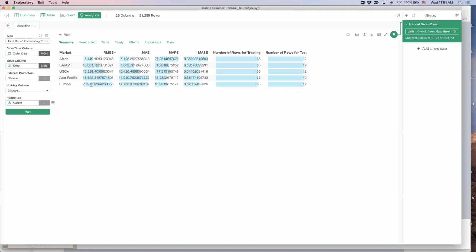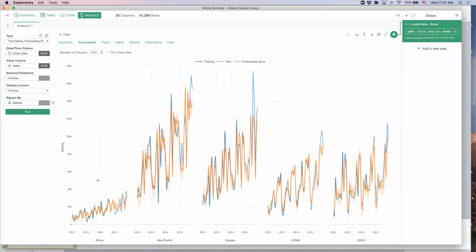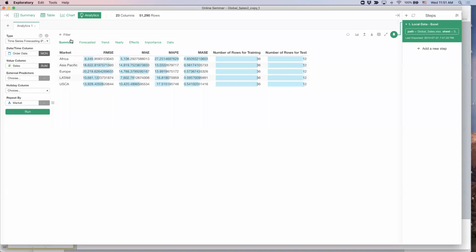20,000. But this is where we have to be careful, because when you look at the forecast here, the sales values in Africa are much smaller than other markets, especially Asia and Europe. So because Africa's sales values are smaller, the RMSE is already small, right? That's not really an apples to apples comparison. That's where you want to use metrics like MAPE or MASE, which are more like percentage or ratio measures.